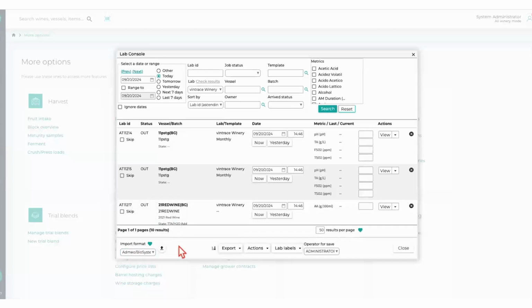You'll need to make sure that you export your results from the ADMIO from the day or the day before or however much time you would like, and save that to your desktop as a CSV. Just like ETS, your lab request names in ADMIO will need to be this AT number. So, it can't be the 24 CS cab. It needs to be AT11214, and that's how it syncs up.